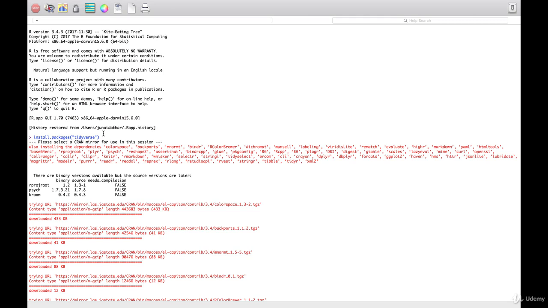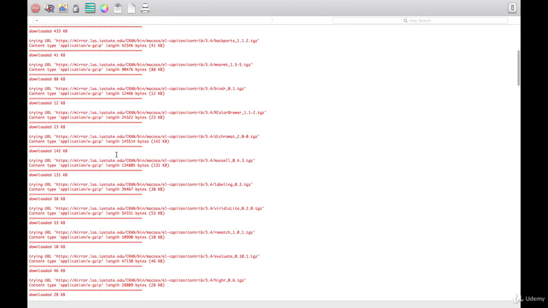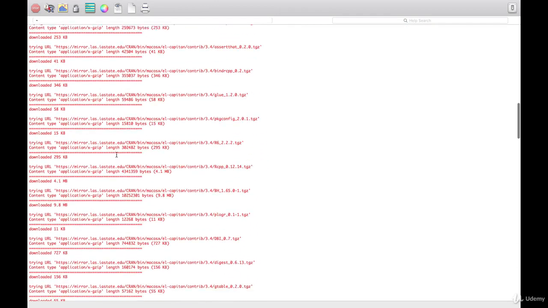So let's go ahead and install tidyverse with a single line of code. You can see this line right here, install.packages, with tidyverse as the parameter in the function. And it will start installing all these dependencies. That's the first part. Then I'll go down and download all these other items and install them.